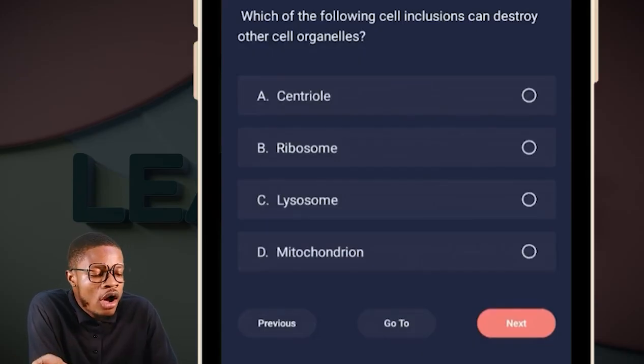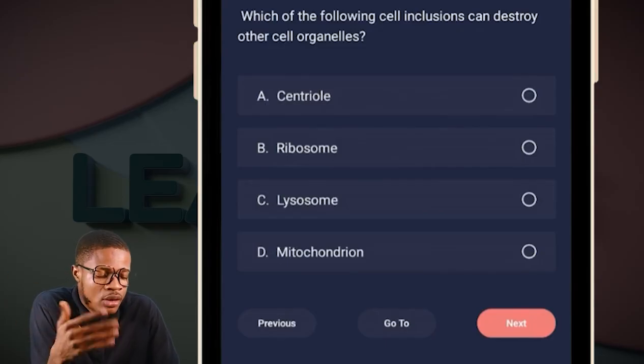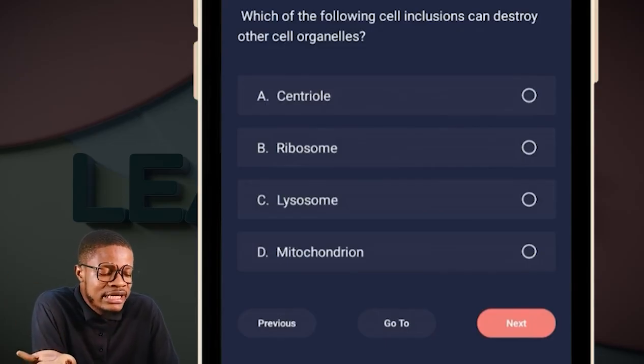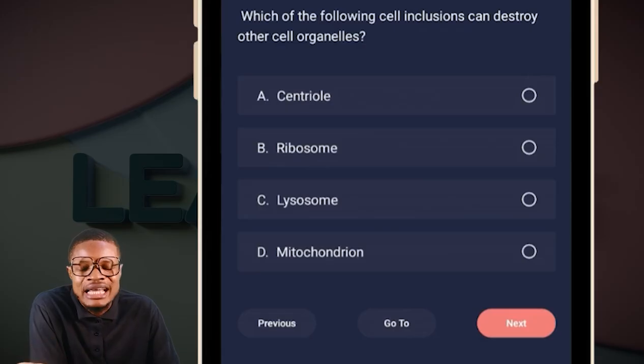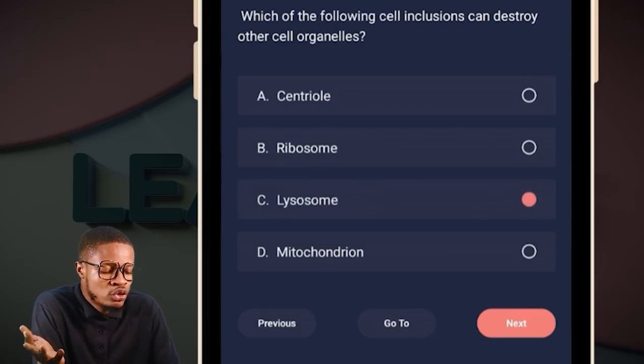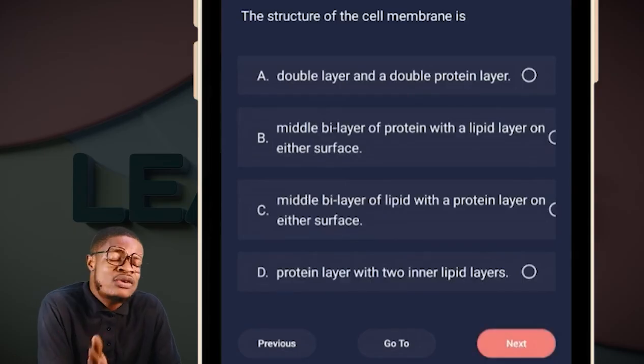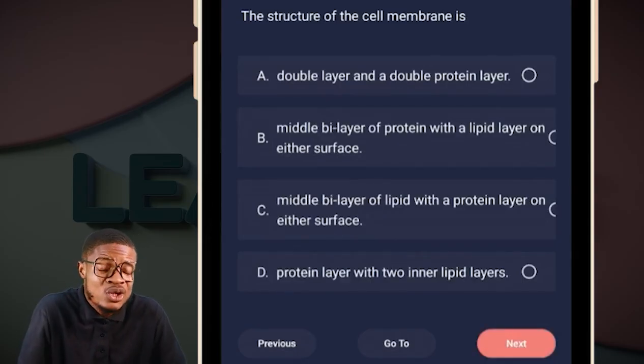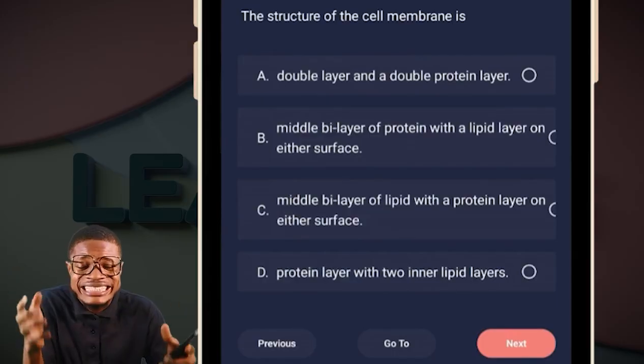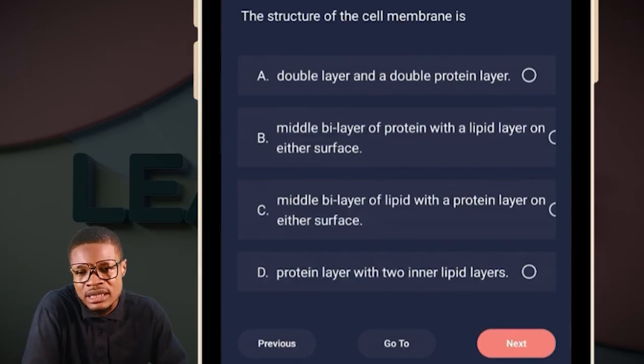So you see, all the questions are there. There are 40 questions there for you already, all of them on cell. Which of the following cell inclusions can destroy other cell organelles? Probably you now say, oh, the answer is lysosome. You choose it, you go to next like that. At the end of the day, you see your answer, see your corrections. All of these things are in the LearnLift app directly for you.